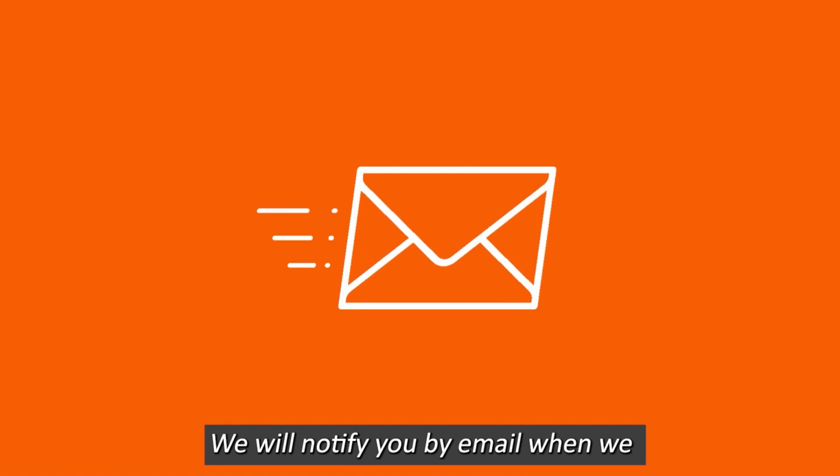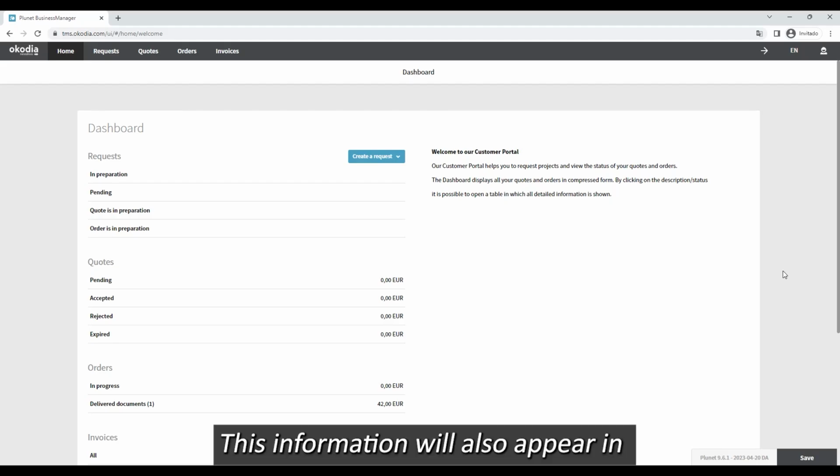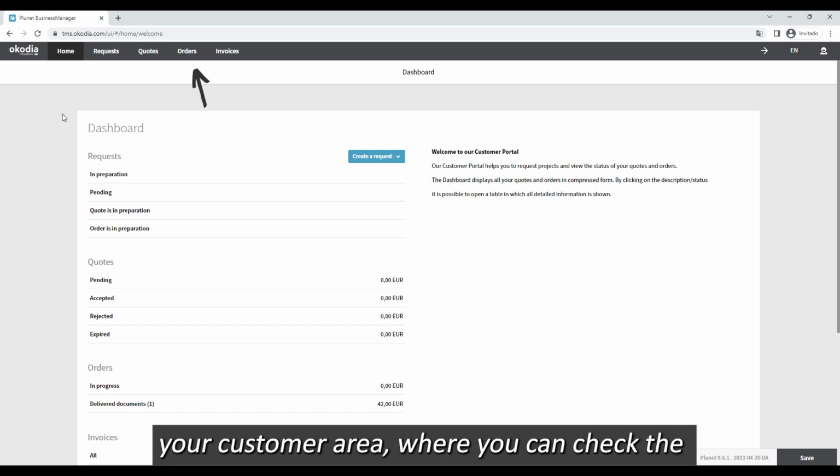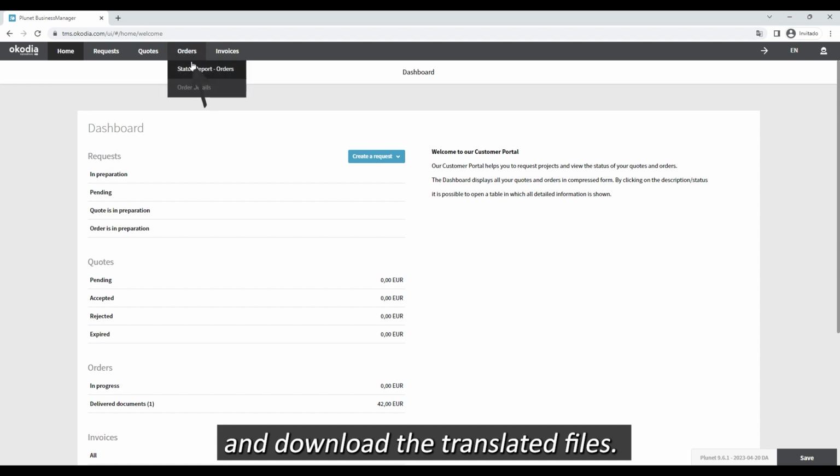We will notify you by email when we have finished the job. This information will also appear in your customer area, where you can check the documents delivered through the Orders option and download the translated files.